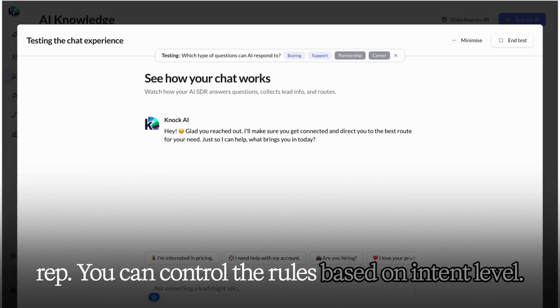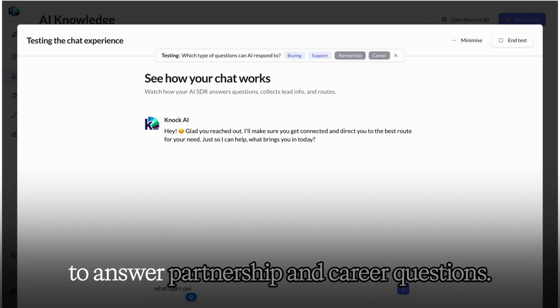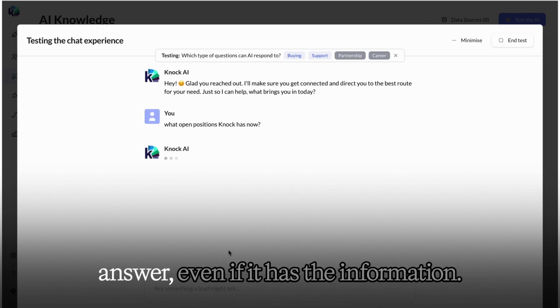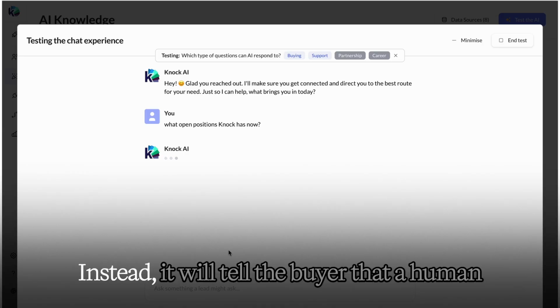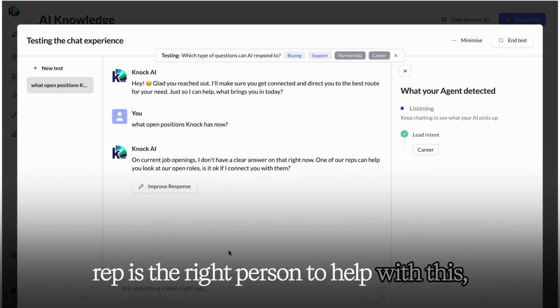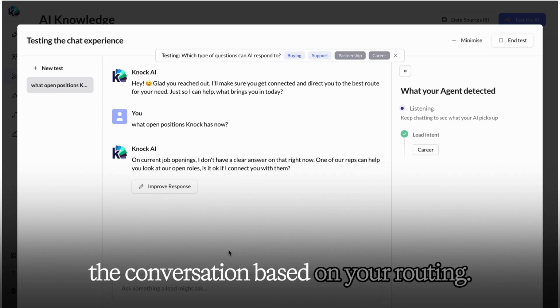You can control the rules based on intent level. For example, maybe you don't want the agent to answer partnership and career questions. When a lead asks something under this intent, the agent will not try to answer, even if it has the information. Instead, it will tell the buyer that a human rep is the right person to help with this, and Knock will bring the relevant rep into the conversation based on your routing.